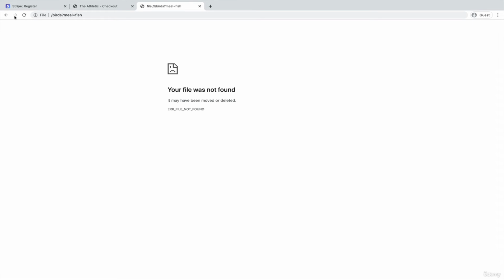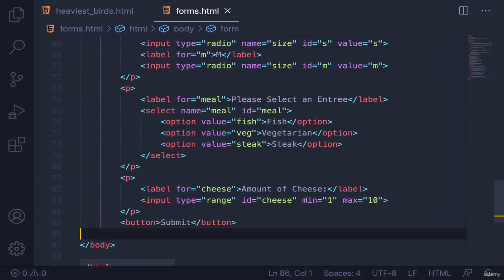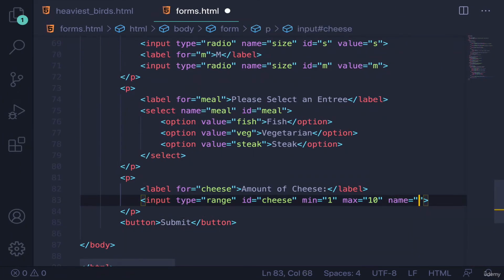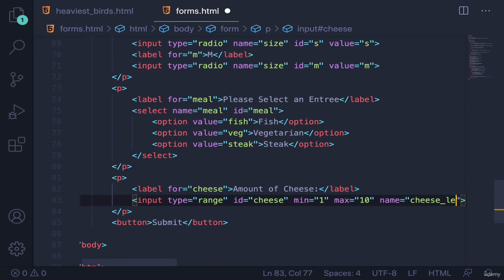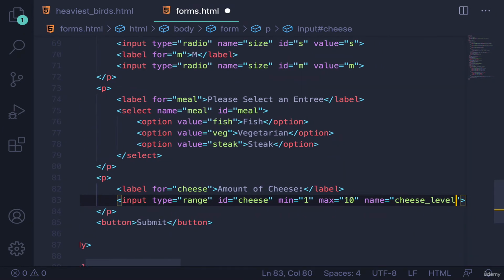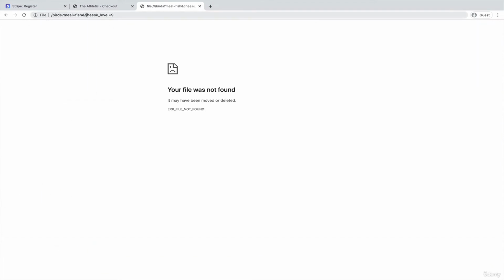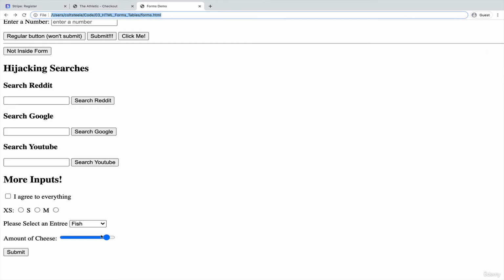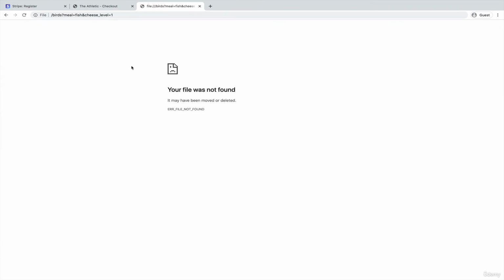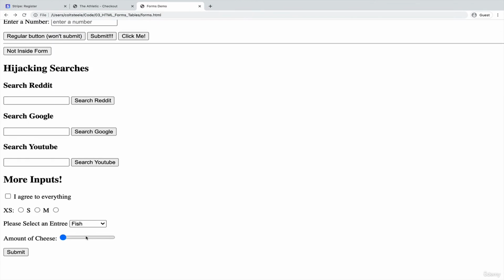And if I submit this, let's say it's, let's go to 9 right there. Submit. Oh, I never gave it a name. That's my fault. Let's give it a name. Cheese level, maybe. Try that again. Let's set it up to 9. Submit. Cheese level equals 9. If I go all the way down to the bottom, it should equal 1, and the top should be 10.